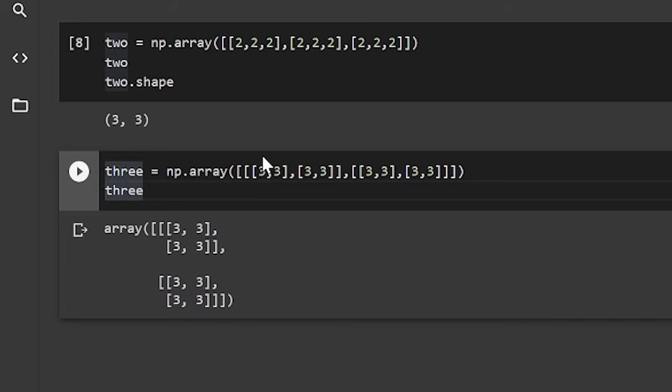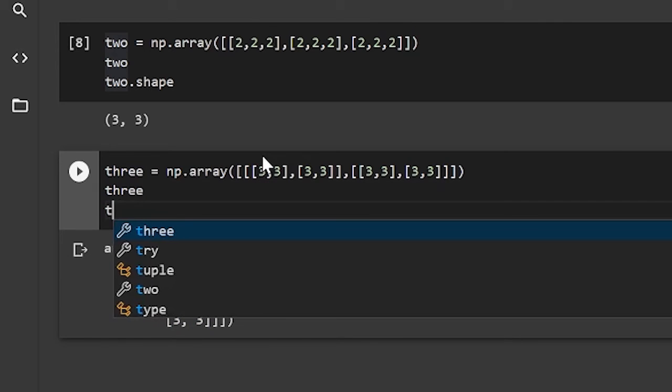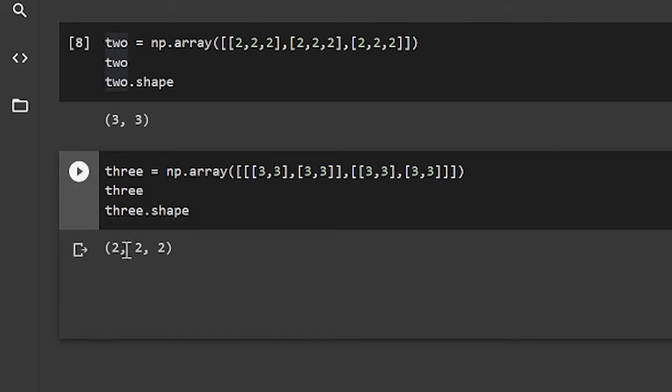Now let's take a look at the shape of this. a3.shape, and we get a 2 by 2 by 2.